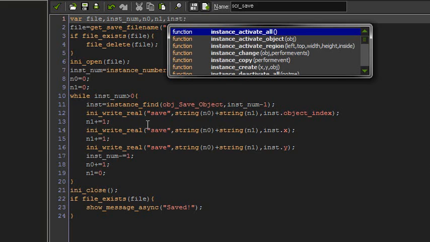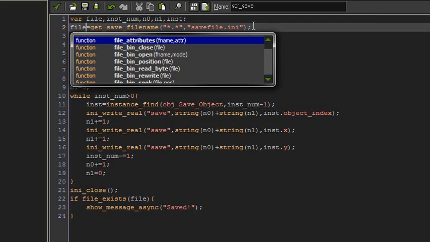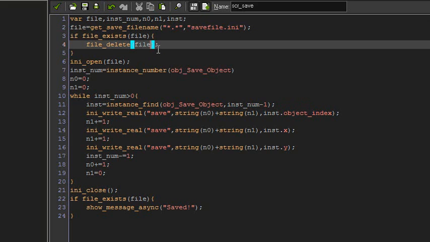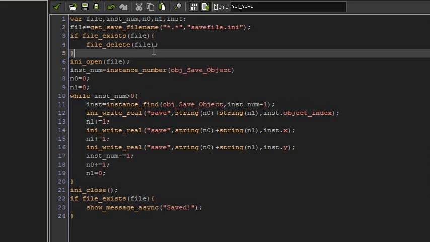We run through the objects one by one as we save them, just using a while loop. First things first, we use file equals get save file name, and our first argument, which is the filter, is just the asterisk dot asterisk. This means it can be any file name with any extension. And then save.ini is just default text that shows up as a file name, but you can change that anyway. For overriding, we use if file exists file, which is now set because we just got the file name. If it exists, then delete that one, and then I'll run through the rest of it.